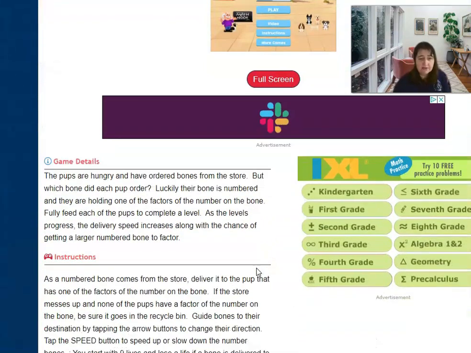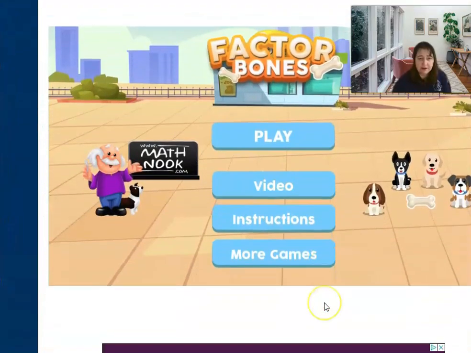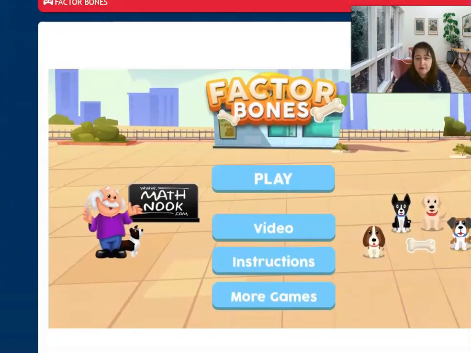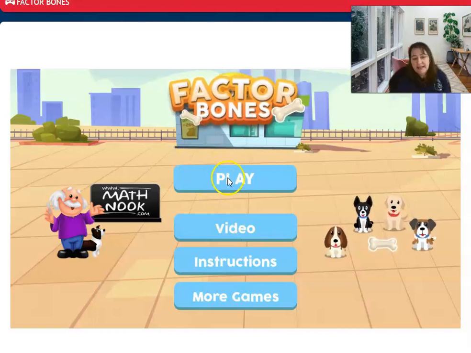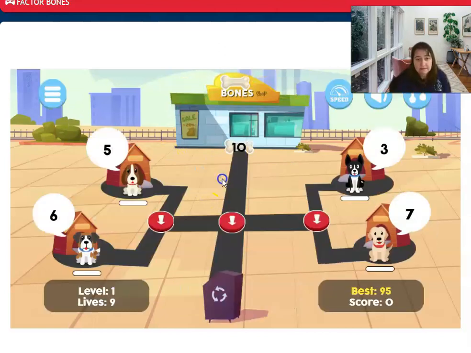The nice part about Factor Bones is, let's get it up there. There it goes. It takes a minute. I'm going to go ahead and realign my screen. There we go. I have play, I can watch a video on factors, I can watch instructions, and of course, if I pick the wrong game, I could go backwards. So we're going to hit the play button.